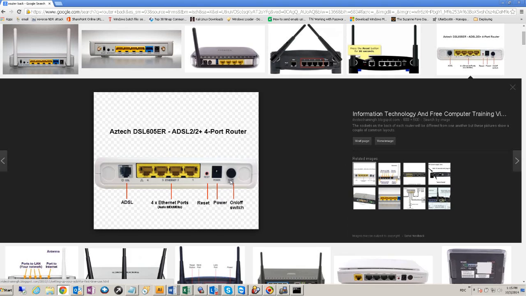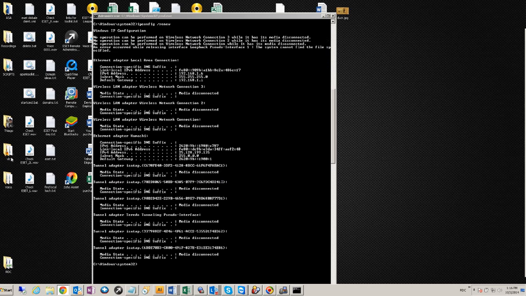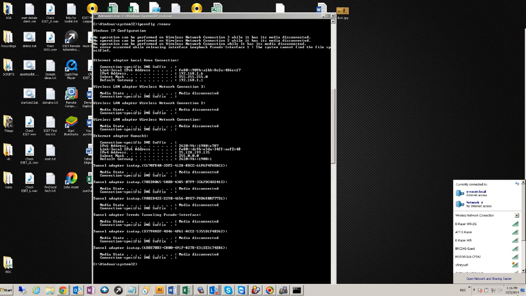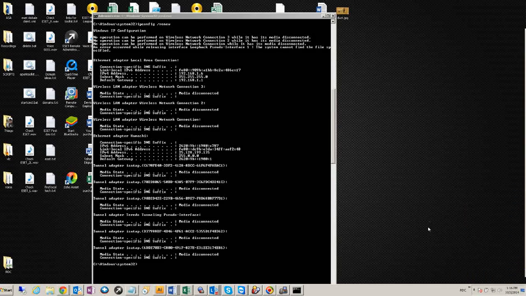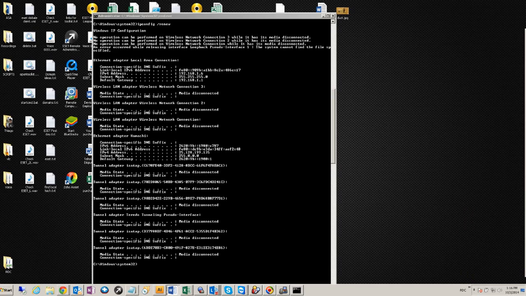On this model here, we have an on and off switch. If you do, great, just turn it off, wait 30 seconds, turn it back on. Otherwise, just pull the power cable. Wait 30 seconds, you see the lights of the router flashing, and once they're all stable again, go ahead and check your internet connection again. Before you do that, just make sure you're connected to the right Wi-Fi, and then check the connection.